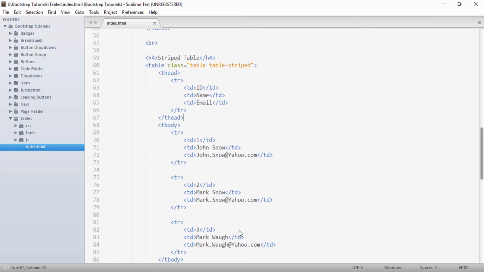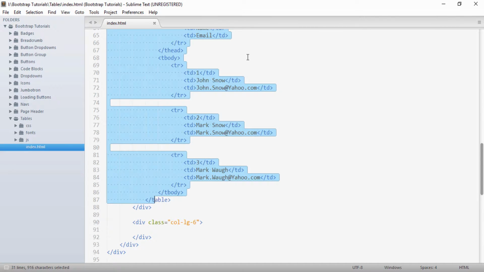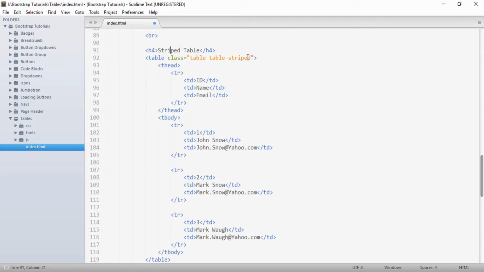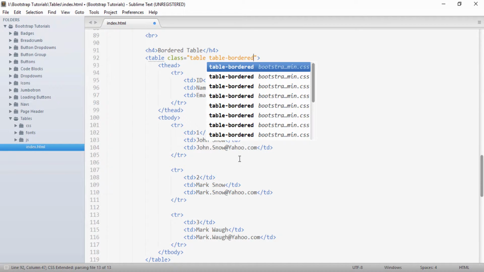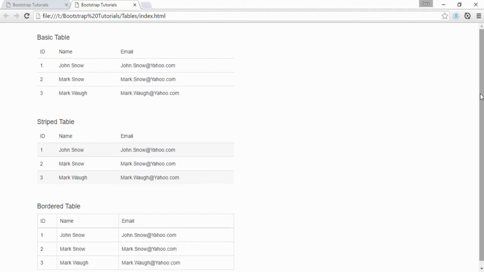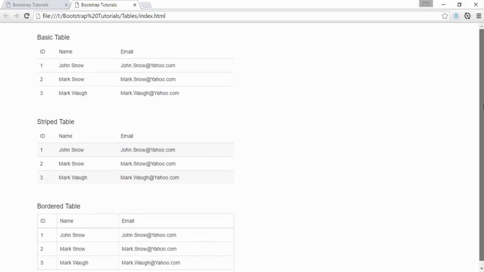Moving ahead, I will just copy this and paste it below. Now we'll see how we can provide borders to our table. So I will create a heading as bordered table, and in order to make our table bordered, we have to use the class table-bordered. If I save it and go to the browser, you can see a border has been provided to our table. So this was also one of the classes.